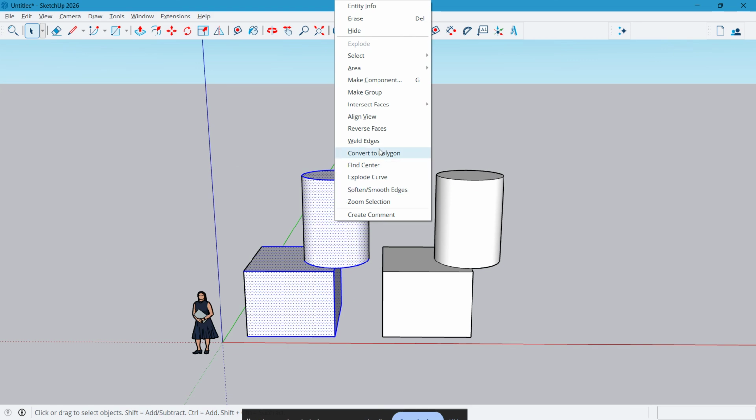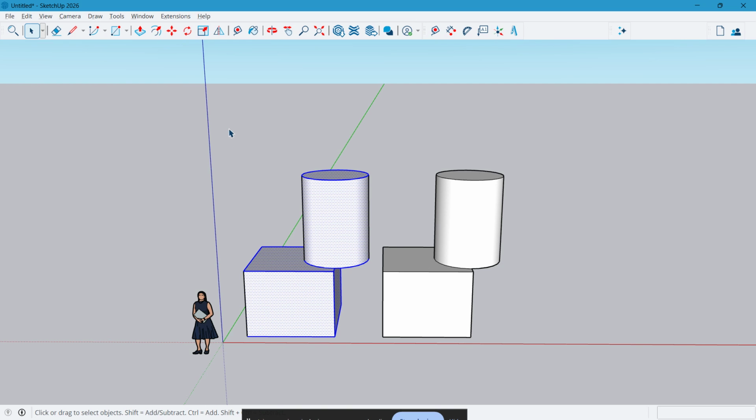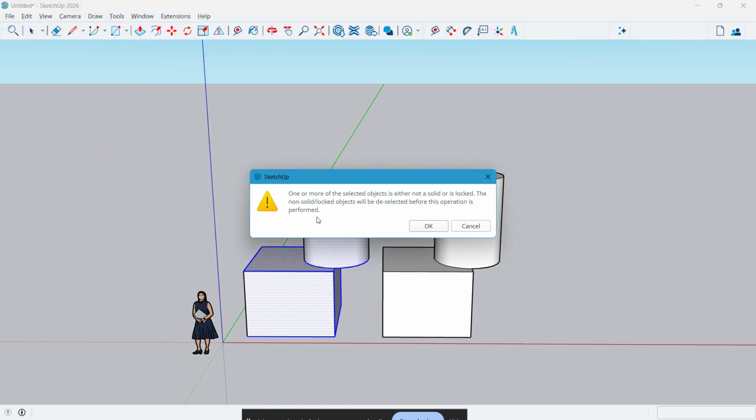If you want objects to move together but stay editable, use group. If you want repeated objects that stay linked, use component. And if you want to permanently fuse geometry into one clean shell, use solid tools like outer shell. Each method has a different purpose, so the best one depends on what kind of result you want in your SketchUp model.